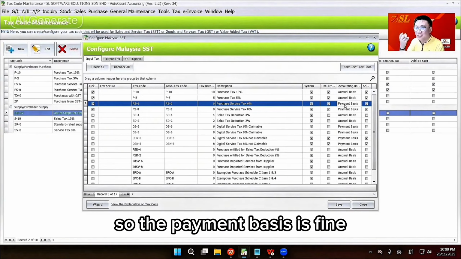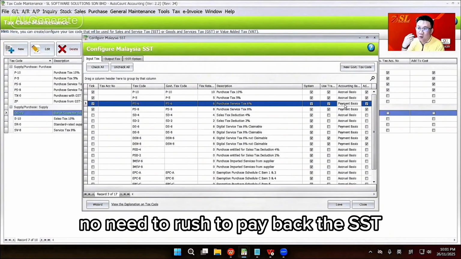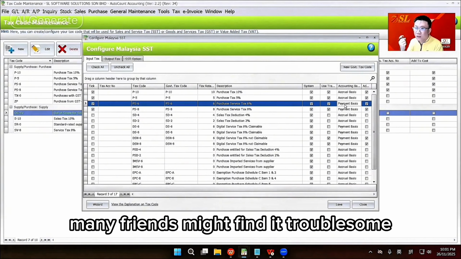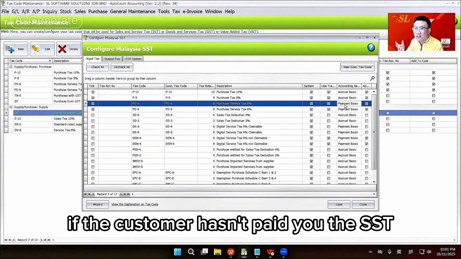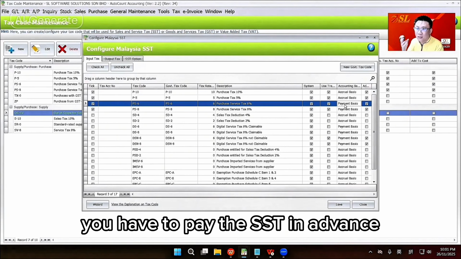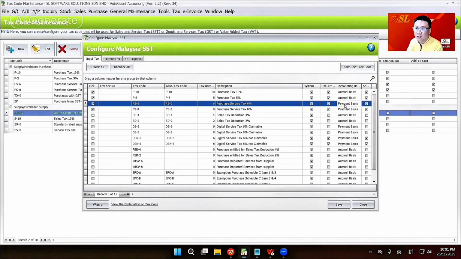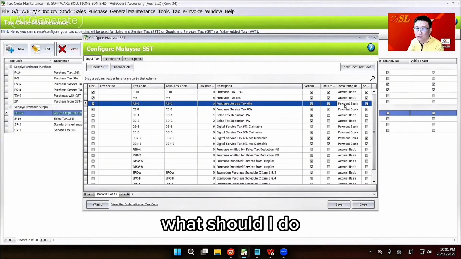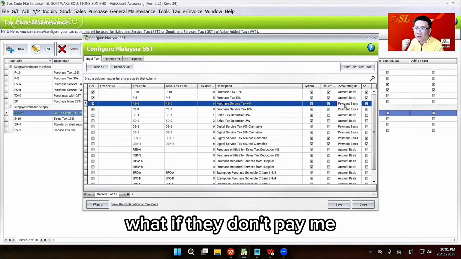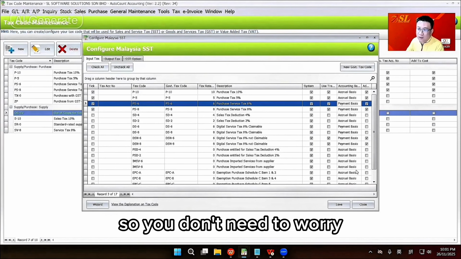So the payment basis is fine. You don't have to rush to pay back the SST. Many friends might find it troublesome because the government has a law that after more than 12 months, if the customer hasn't paid you the SST, you have to pay the SST in advance. Many friends worry, what if I pay the SST and the client doesn't return the money to me? What should I do? What if they don't pay me? So you don't need to worry.